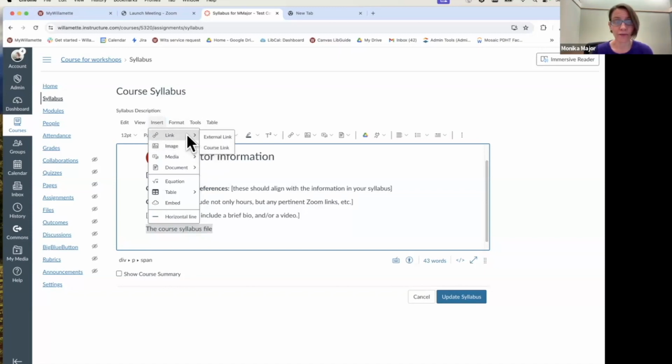If we have the syllabus already in the files for our course, we'll click on course link. If not, we'll need to get it into the files. We'll click document, upload document. So let's do it in two ways. I do have it in this course, so I'm going to insert link, course link.